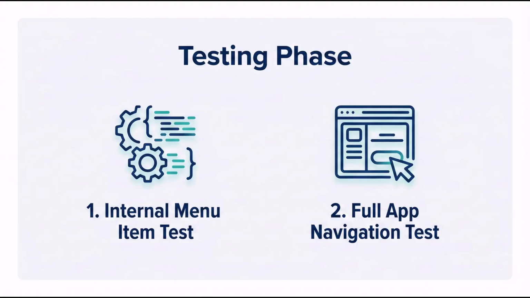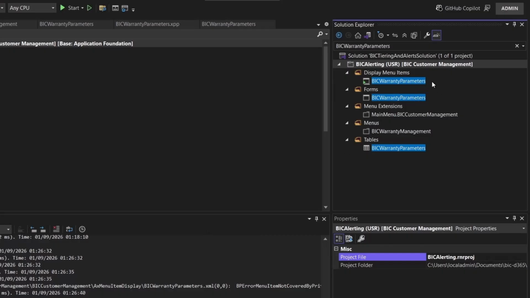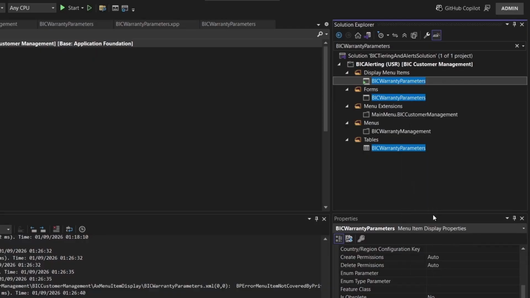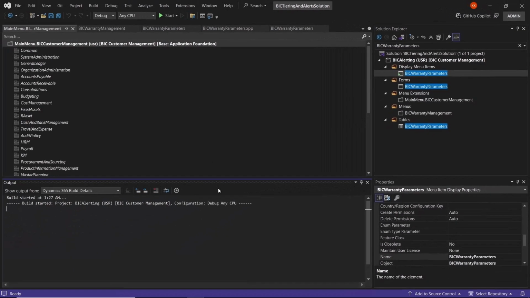We'll do this in two parts. First, we'll test it internally using the menu item directly, and then we'll do a full test in the front-end application. So let's start with the internal test. I'll right click on our BIC Warranty Parameters display menu item, select Set as Startup Object, and then at the top, I'll click Start without debugging. So it will start the build again. So we'll wait for a few seconds.